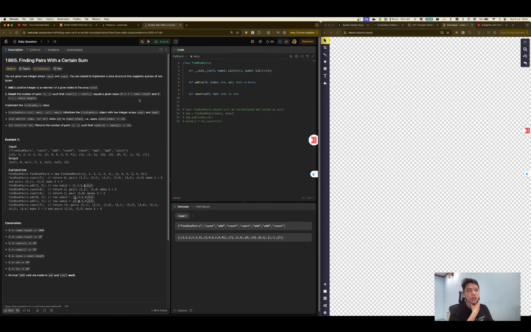That means select one element from nums1 and one element from nums2, and the sum must equal a given value. So implement the add function, and implement the count function, which with the total returns the number of pairs matching the given total. Okay, understood. It's really easy to understand.